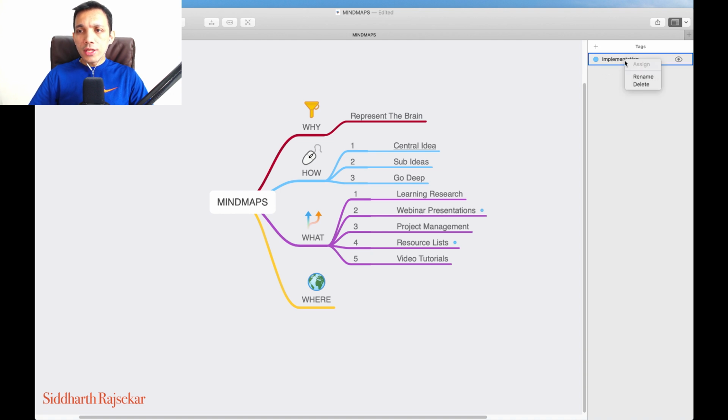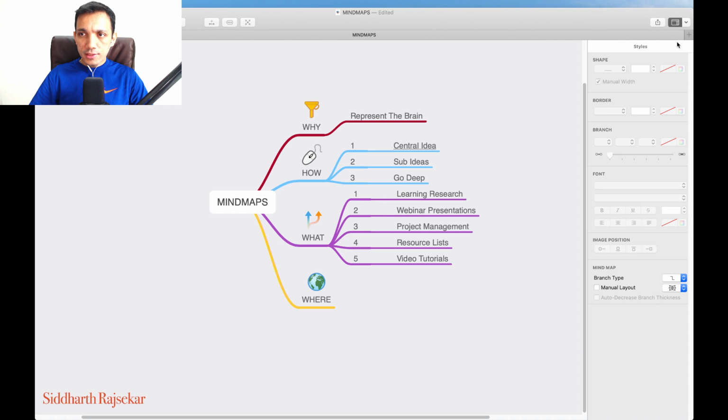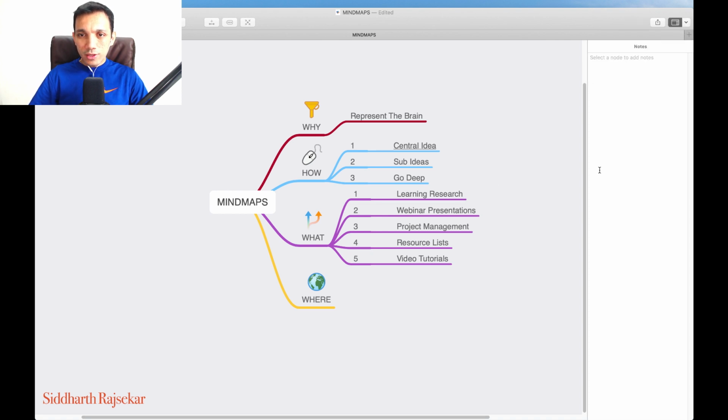So on the top right on MindNode, you have options like, you can show the different styles. You can work on the styles. You can work on themes, tags, and also notes if you want to add any specific notes.